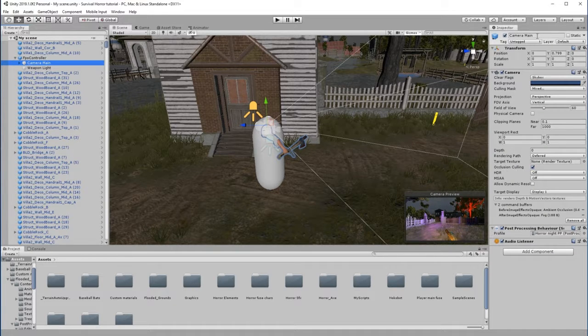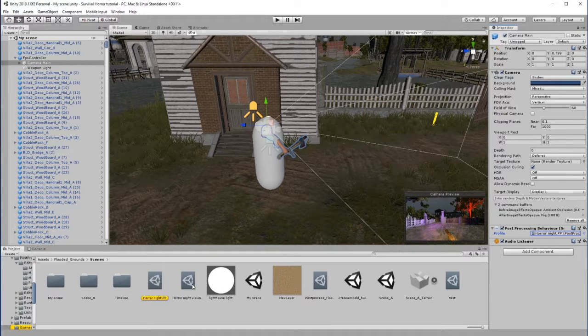If yours isn't called camera main, just ensure that it is set up with that name, just so that we know that this is the primary camera. It has the post-processing behavior of Horror Night, but we also have this Horror Night vision. Now there's no way that we can actually just change that profile using script, certainly not in post-processing version 1. I believe that you can in post-processing version 2, but we're not using that one at the moment.